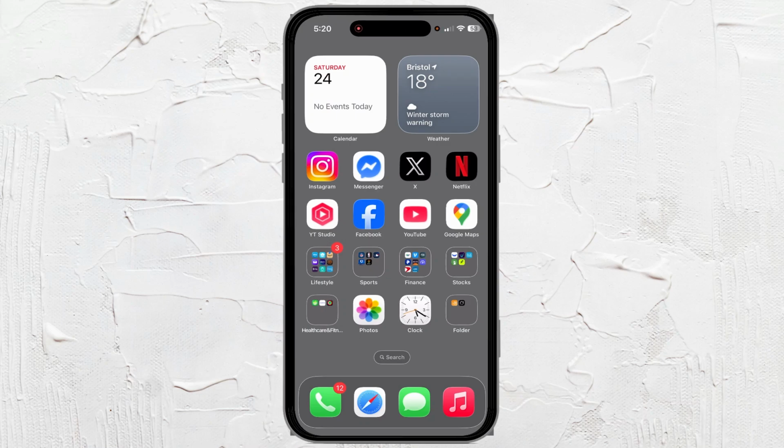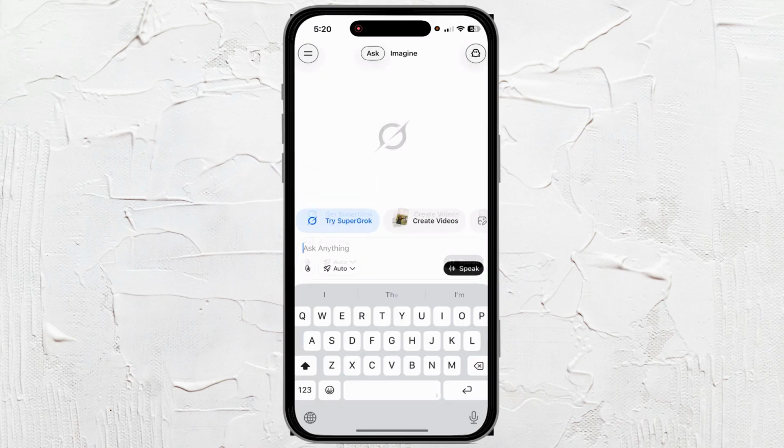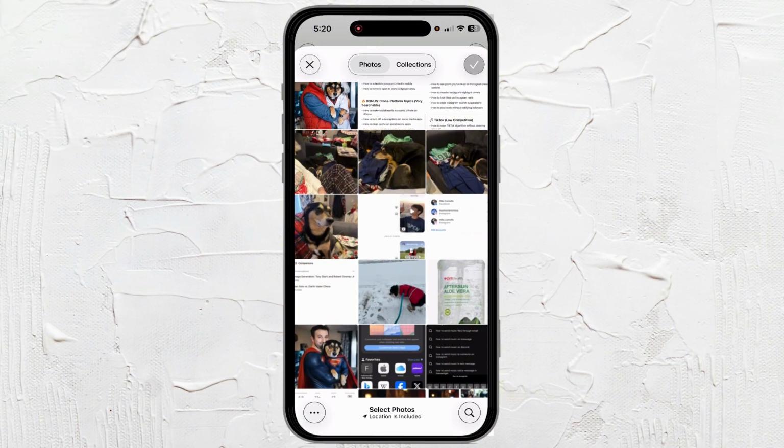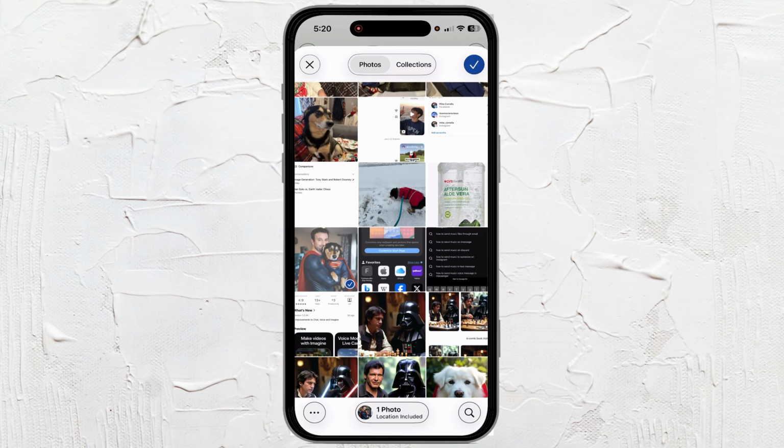How to convert a photo to Ghibli style in Grok. So go ahead and open up your app. And then in the Ask Anything, you'll see a paperclip icon. Go ahead and click that, and that will give you the option to attach a photo which you want to convert. So I'm going to go and choose this photo.